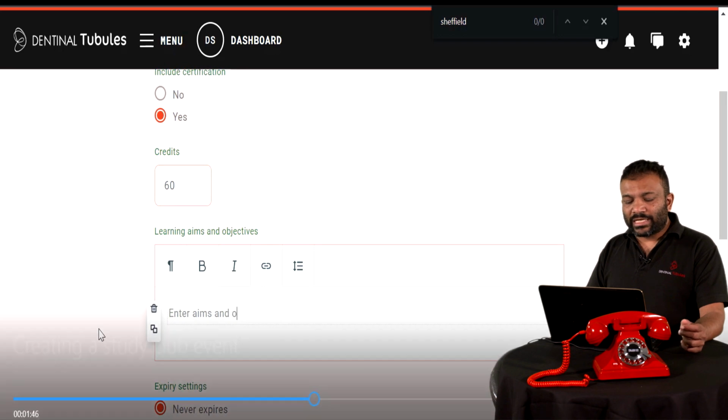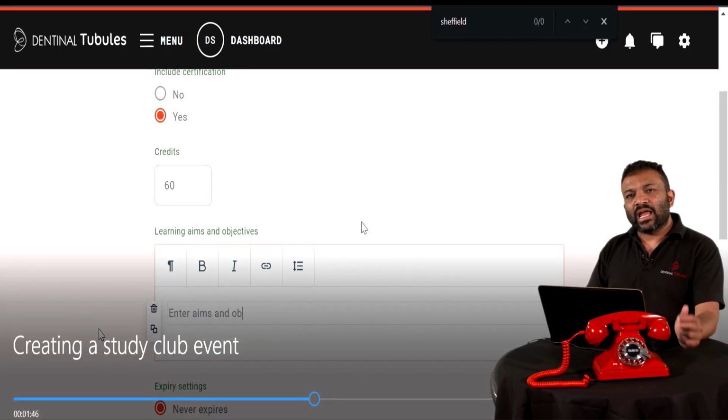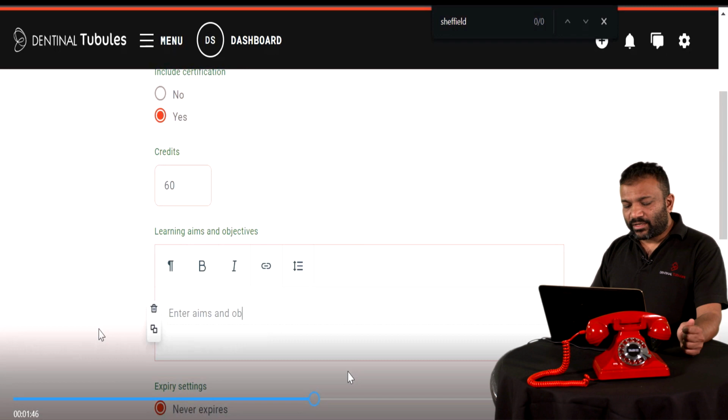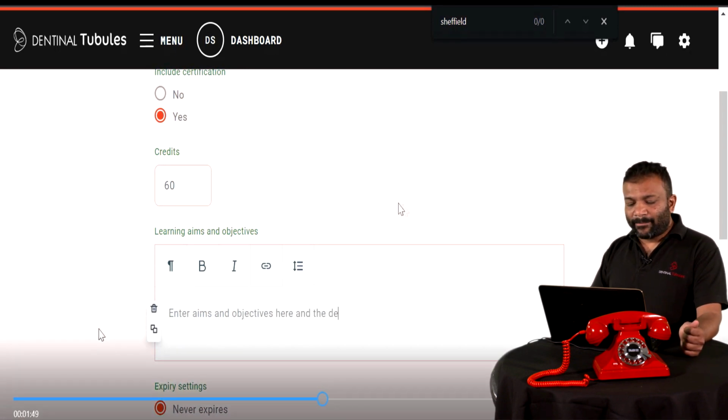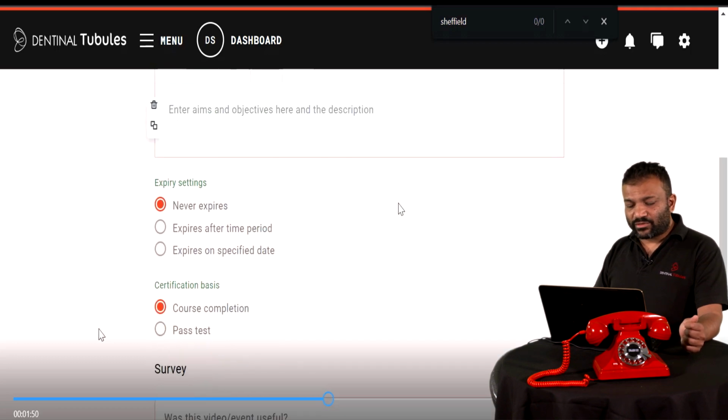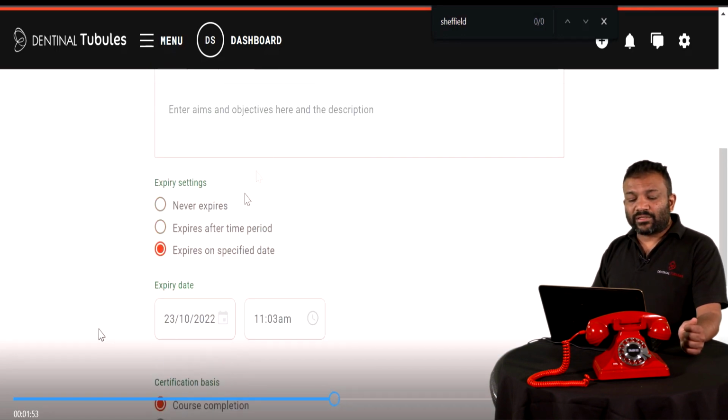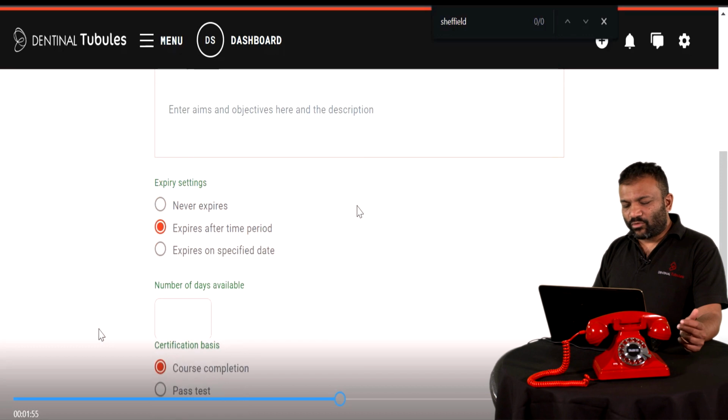Make sure you insert the learning aims and objectives. Very important to do this because that needs to go in, and the learning outcome. And this is key to generate certificate. Remember you can put expiry date, nothing important there.